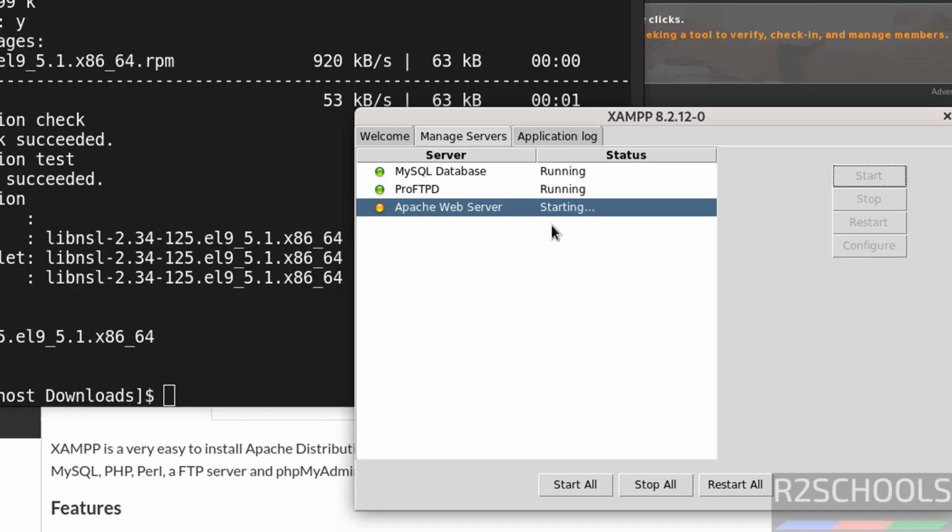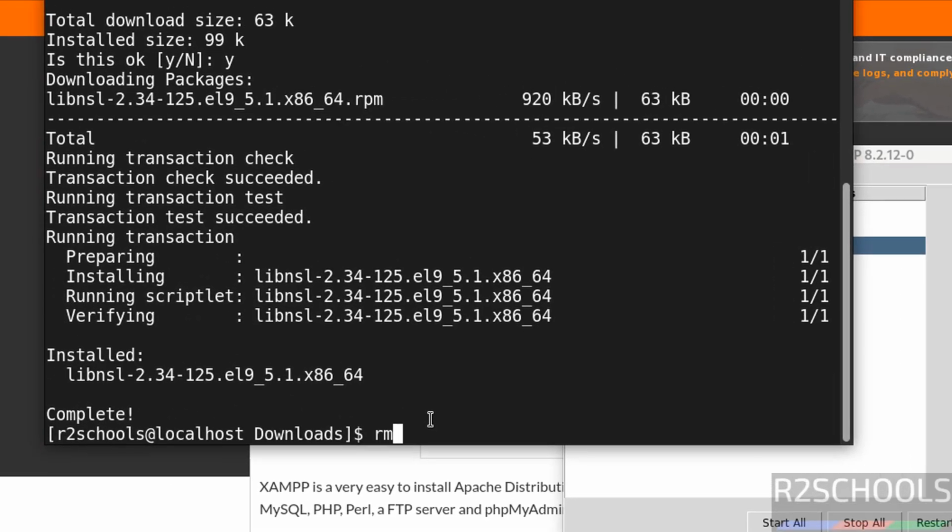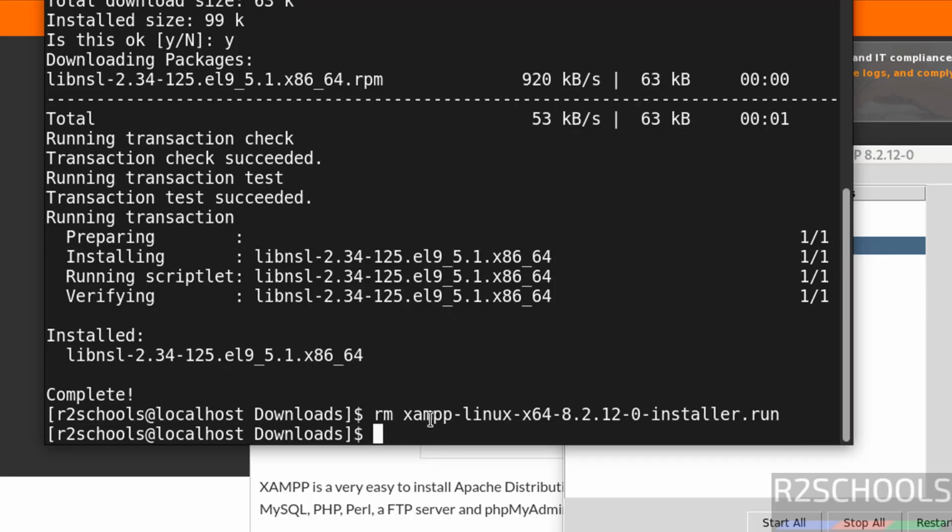Now it is starting. We have successfully started it. Remove the downloaded XAMPP run file: rm and give the run file name. Hit enter, then clear the screen with Ctrl+L.